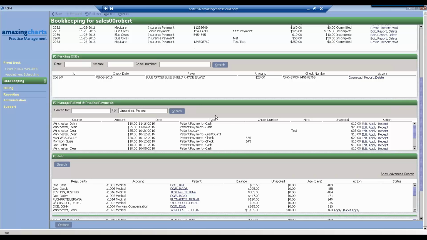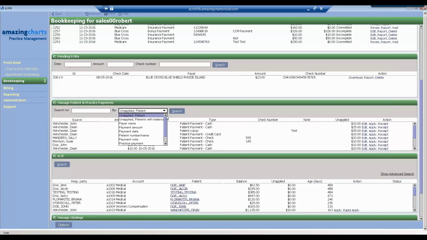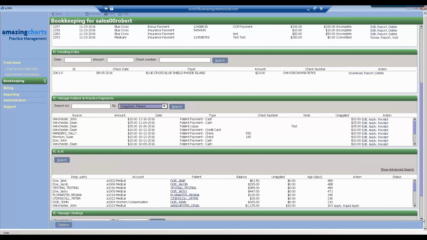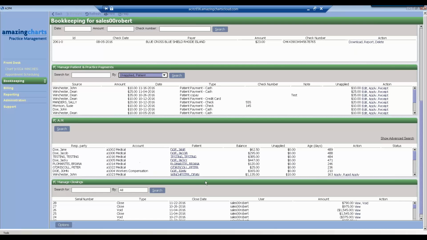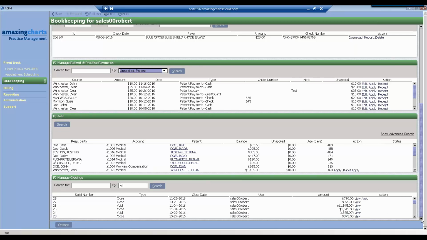You can also manage patient and practice payments from here. And you can manage your payments in a lot of different ways. So you can decide whether you want to look at all patients that have just unapplied balances or patients that have unapplied balances but also balances out to self-pay. And you could apply them by bulk here. You can edit payments from here. You can view your accounts receivable for your patients from the bookkeeping screen, and even manage end-of-day closings.